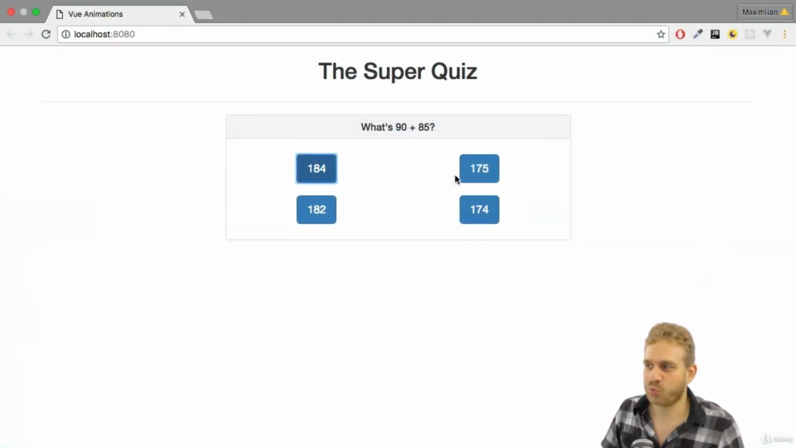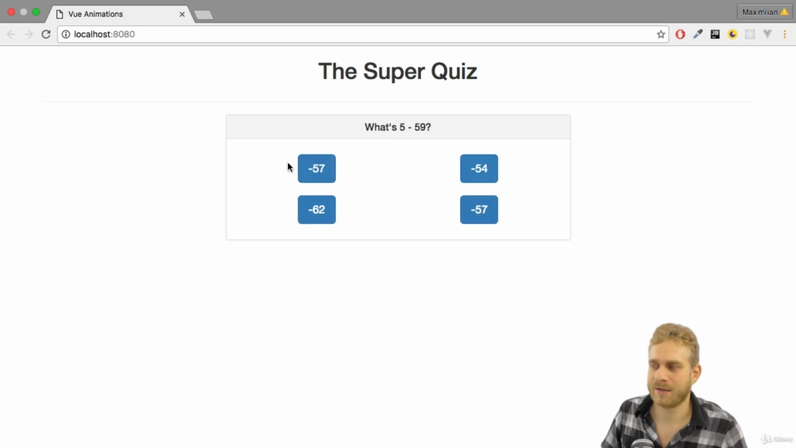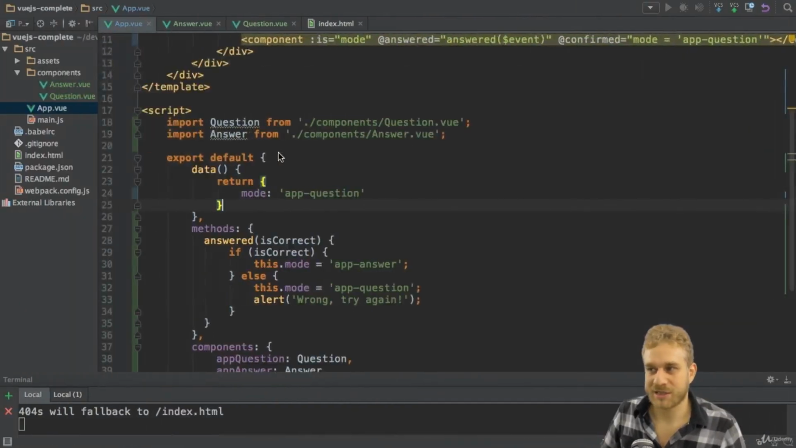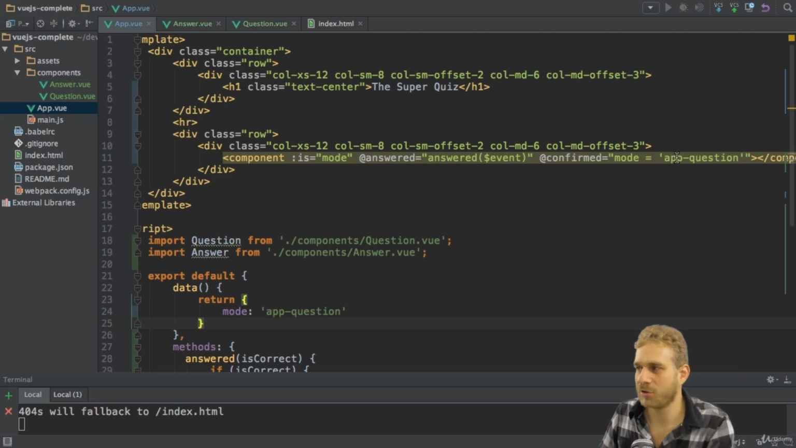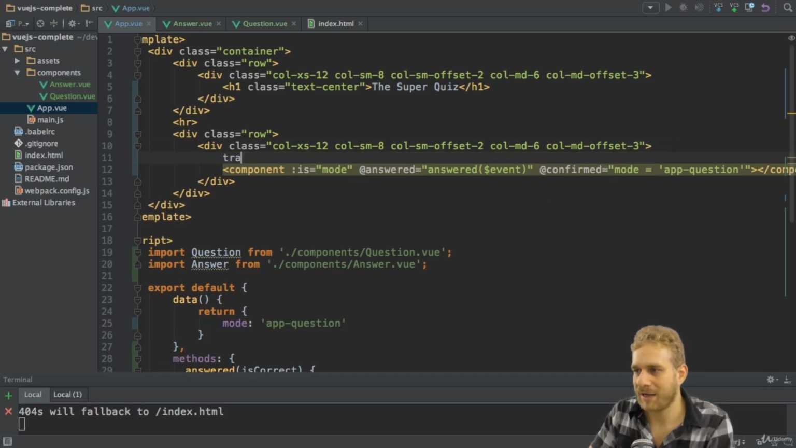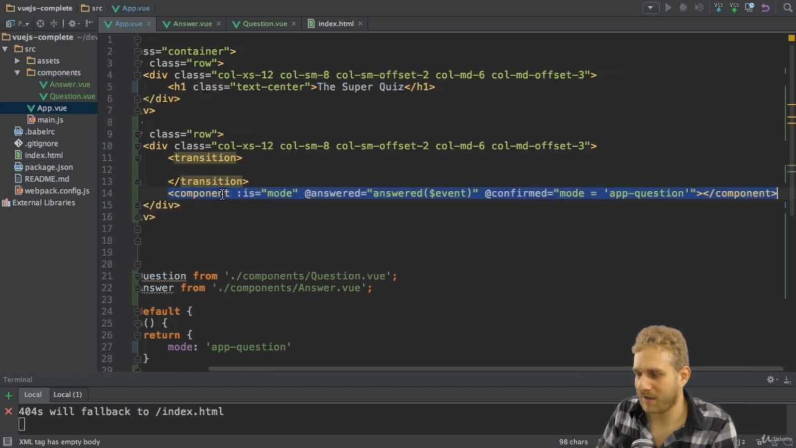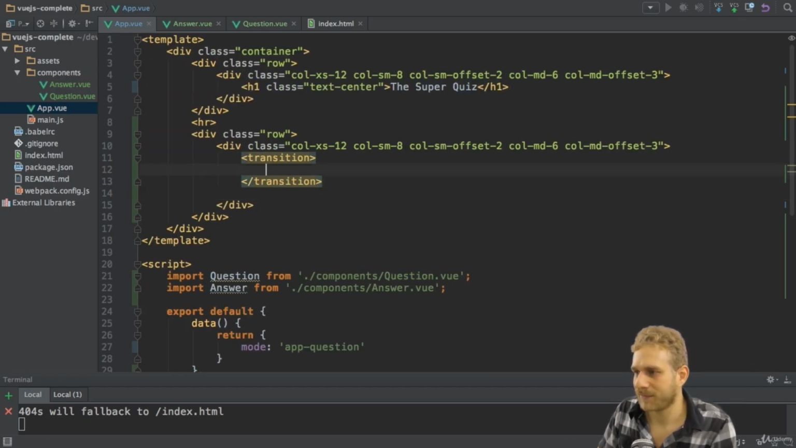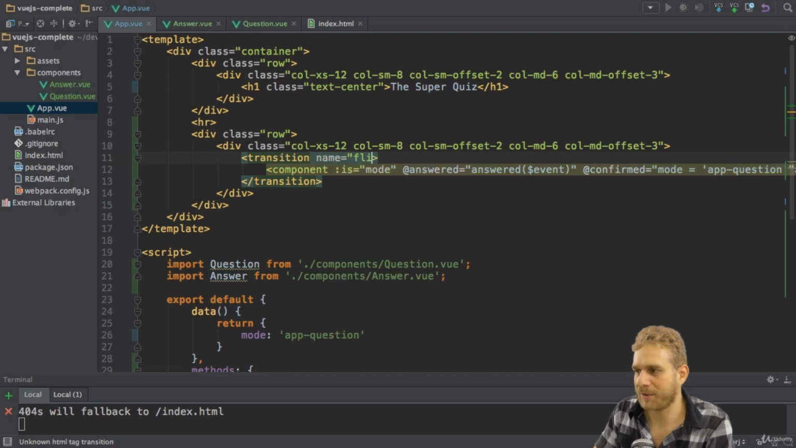So the application is working, but it's not really pretty. This instant snapping here, nah, we can animate this. So let's do that. I actually will use a simple transition as we learned it. So here I will add transition like this. And then for this transition, I want to set up a name. And the name is flip because I want to flip this.